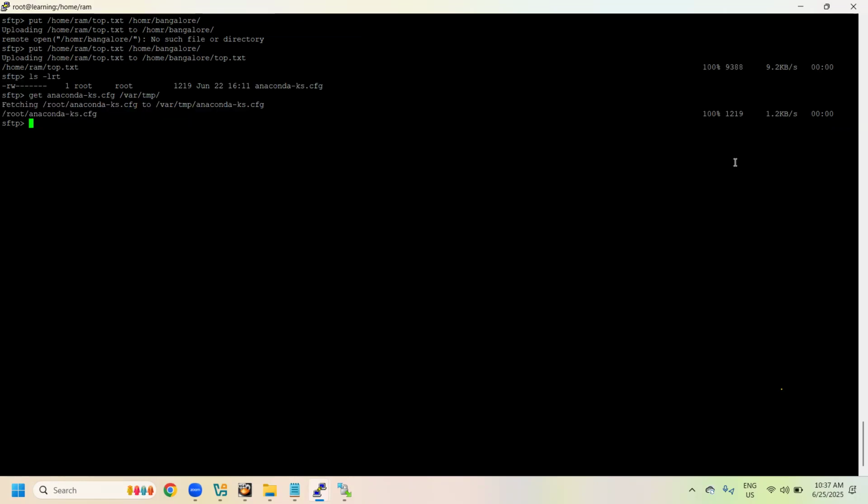These are the two ways we can transfer files between two Linux servers. Here also the same thing. We'll check the same thing. Get and put, the remaining things are the same. Any doubts here?